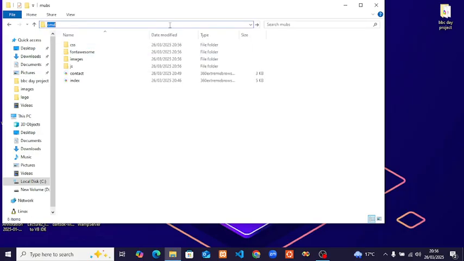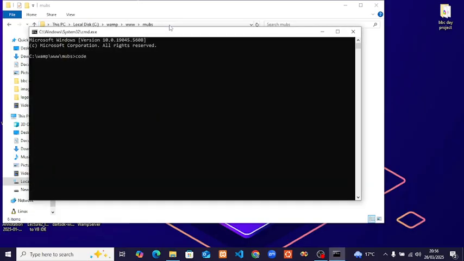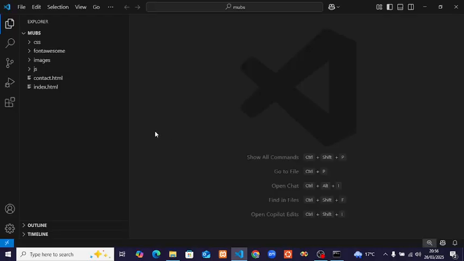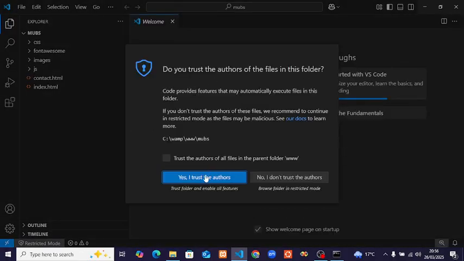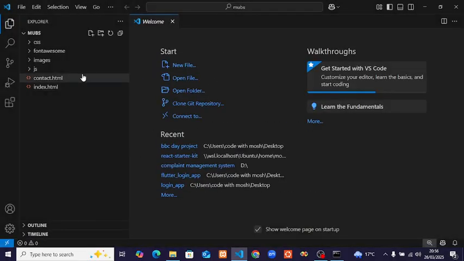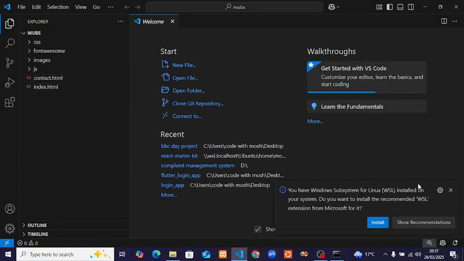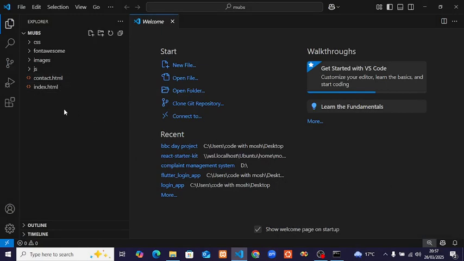We run a simple command, cmd and code space dot. When you run code space dot, you're going to see that my project is opened using VS Code, and you can see that the files that we are having here are HTML files, yet right now we want to run it as a PHP project.